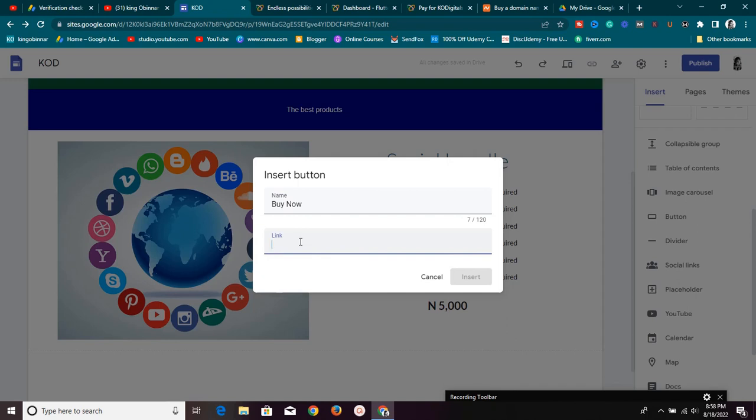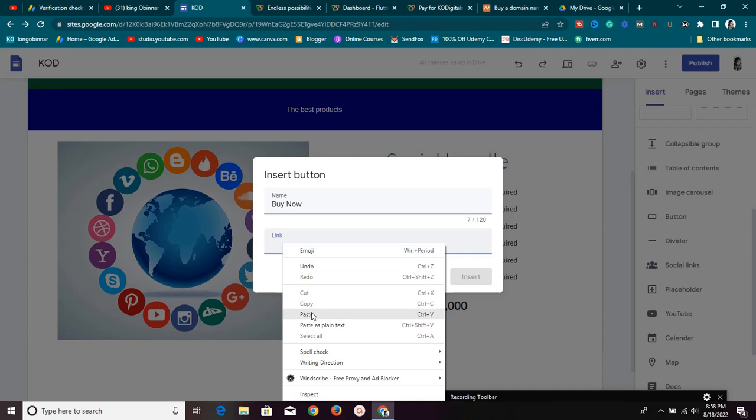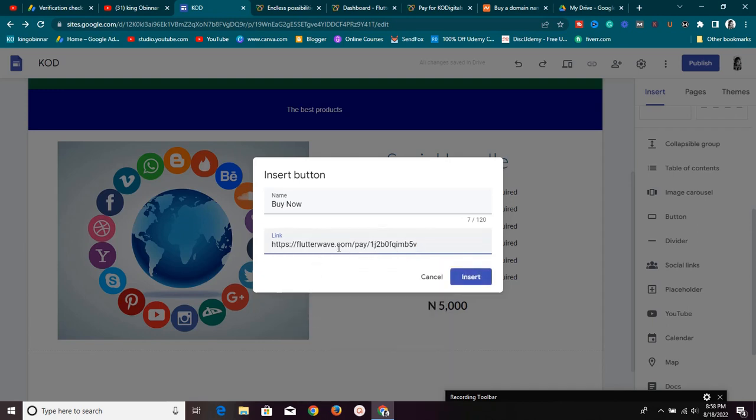Then the link to the product. Now we want to insert the link with Flutterwave. Now this link is what our customers are going to see whenever they want to buy the product. So when they click on buy now, they are going to be taken to this link where they can make purchase, and then after purchase they can be redirected to where they can download the product. I'm going to show you.